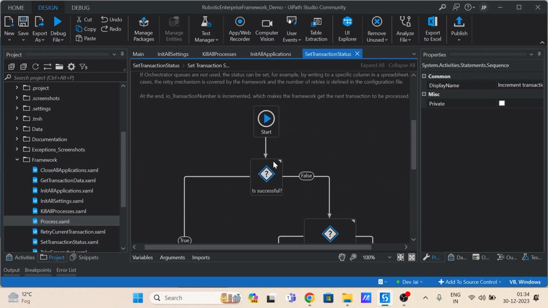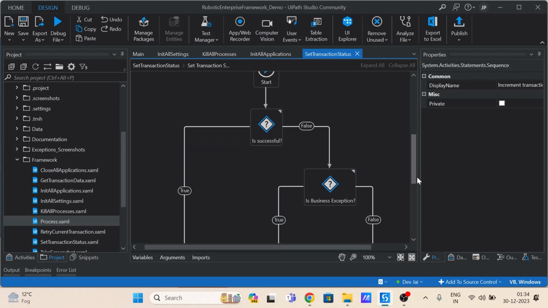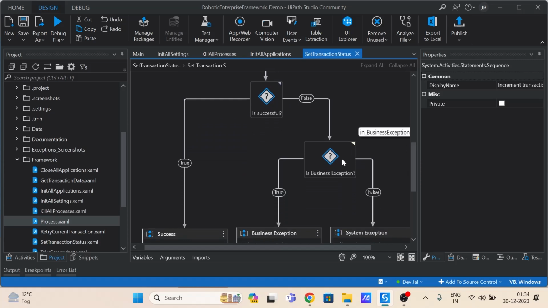Now if business exception is nothing and system exception is nothing, and this condition is not fulfilled, it means there is some exception, so it goes to false. Now it's checking whether it is a business exception. If it is a business exception it will go true, otherwise it will be a system exception, right? Because there are only two types of exception in the RE framework, business and system.